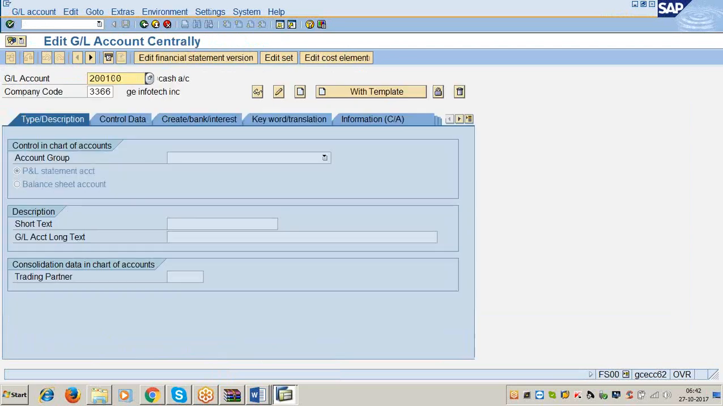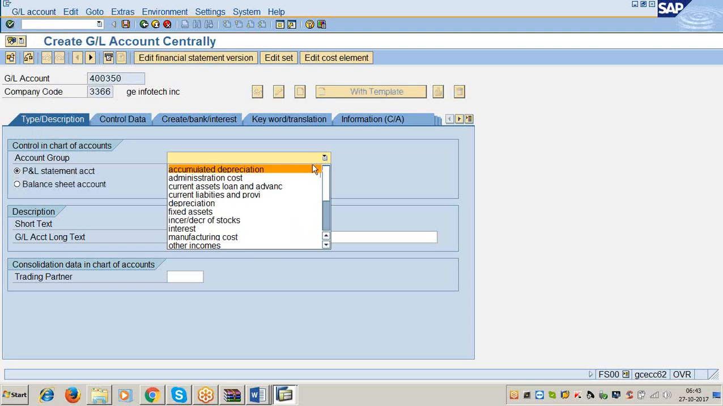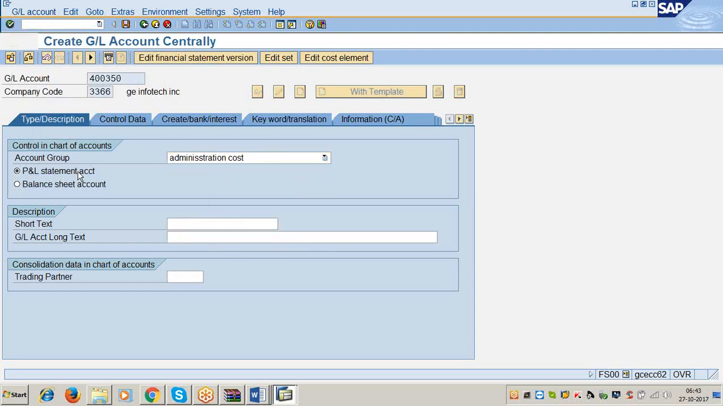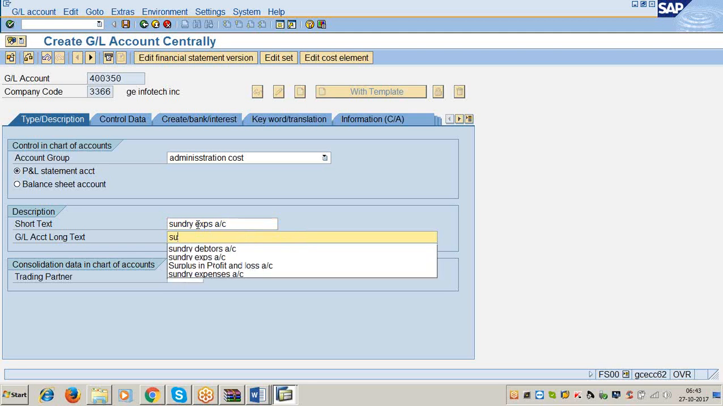Just look at the screen, you know how to create the GL account master record. GL account is equal to 4,350,000. Company code 3366. Go to menu GL account create. Account group is administration cost. Select P&L statement account. Short text is equal to sundry expenses account. GL account long text is also sundry expenses account.